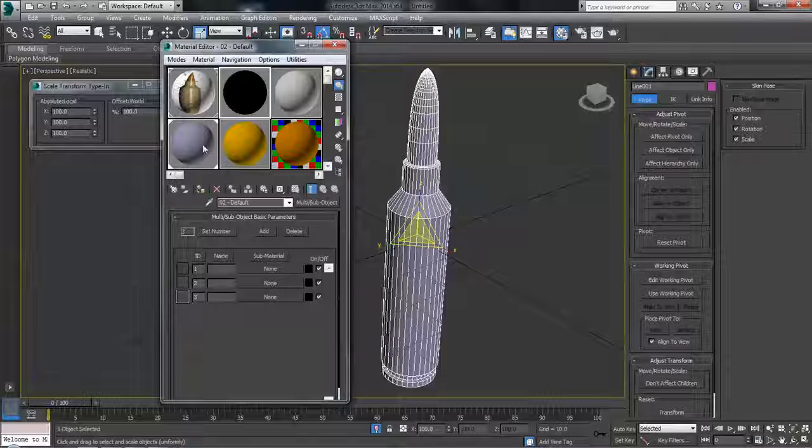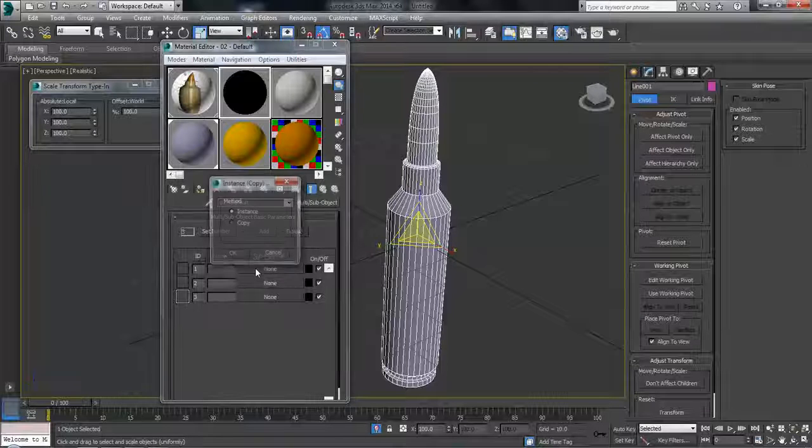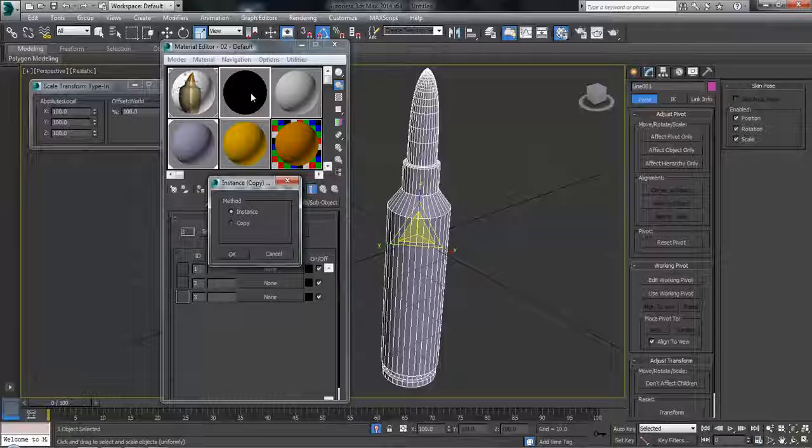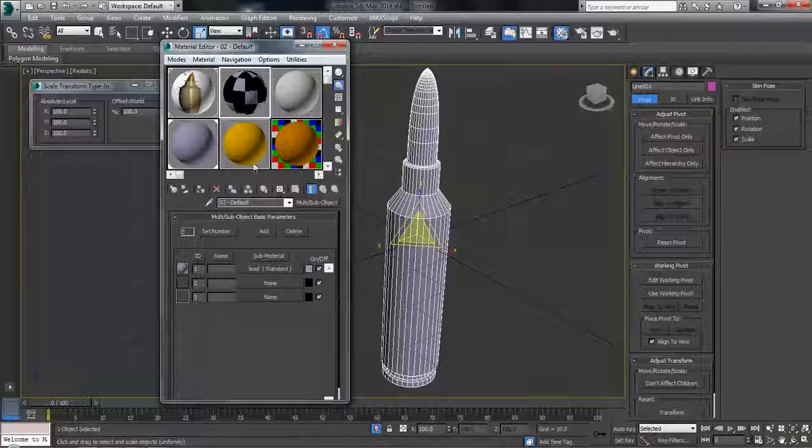Okay. Now, how do we get them from there to here? Very simple. We just click and drag. So our lead, I'm going to choose instance here so that we can work on these materials here and they will automatically be updated in the multi-subobject, which will then be applied to our round. I'm going to choose instance. If I choose copy, they wouldn't automatically update. So let's choose instance. Then let's take our copper and put it into slot 2.